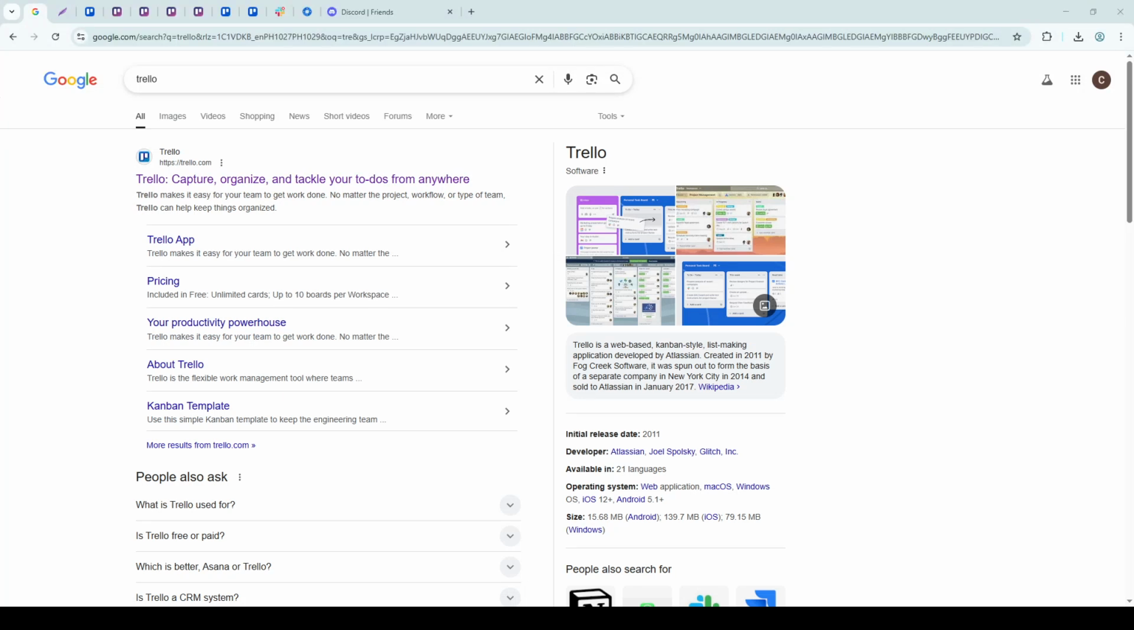In today's video, I'm going to teach you how to connect Trello to Google Drive, a process which should only take about 5 minutes. This integration will allow you to streamline your workflow by directly linking your Trello boards with your Google Drive documents, making collaboration and organization smoother than ever.